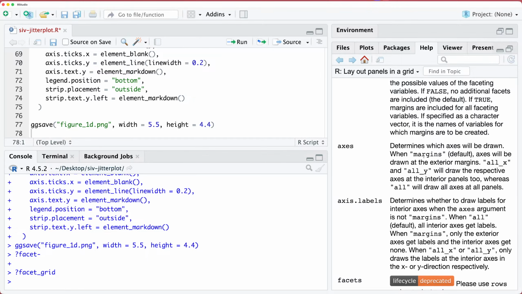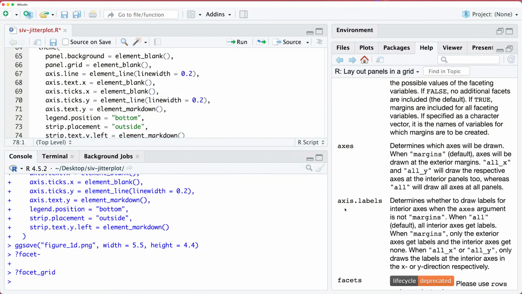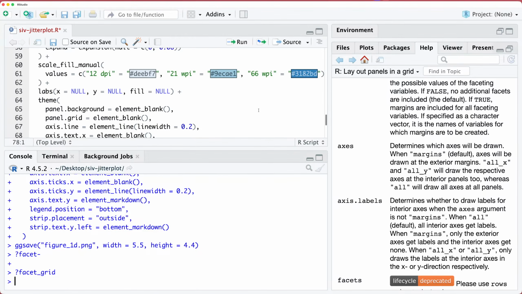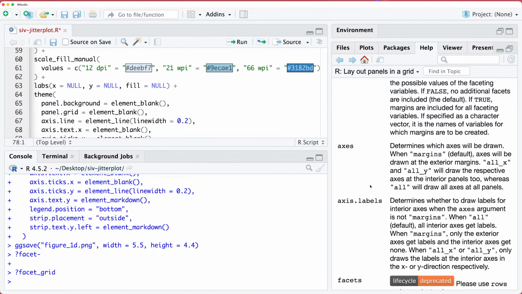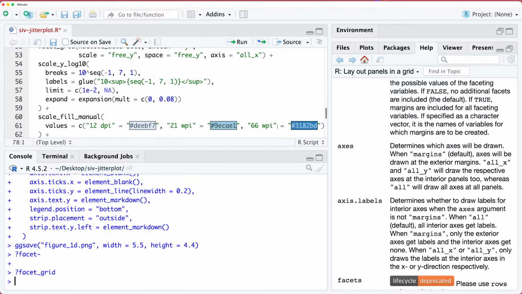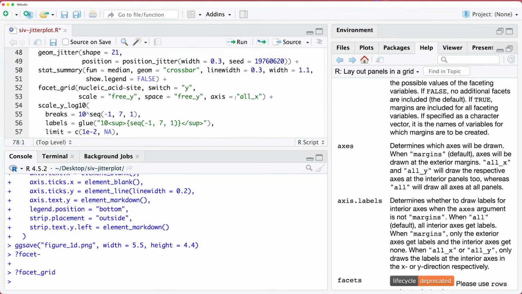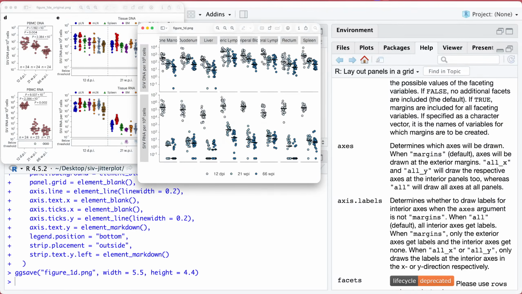Determines which axes will be drawn. With the default margins, it'll be drawn at the exterior. If you put all x, then it'll draw those. So I think my problem was that I wrote axis rather than axes. And when you write axis, it's assuming that you meant axis labels, because the only thing that starts with axis is axis labels. So that's sure enough what I did. If I turn that to an E, we get our axis line, right? I think that's nice to help separate things a bit.